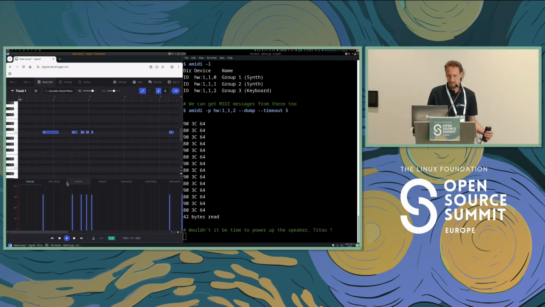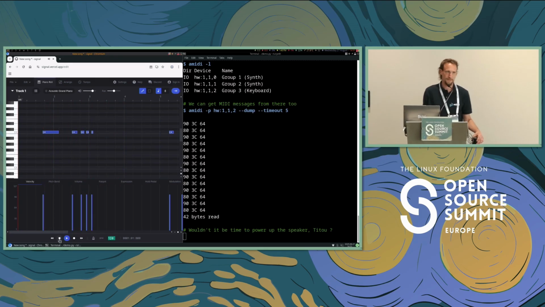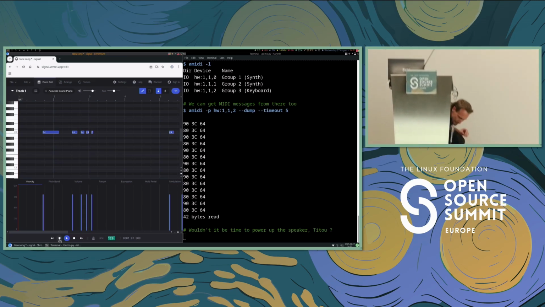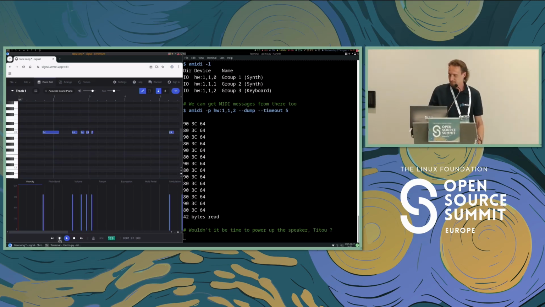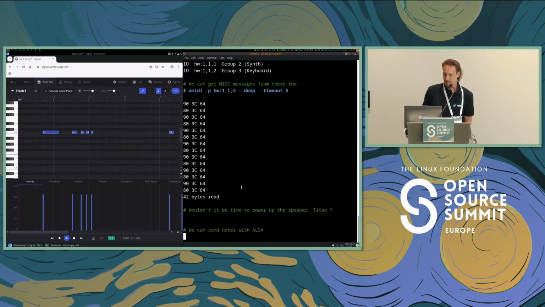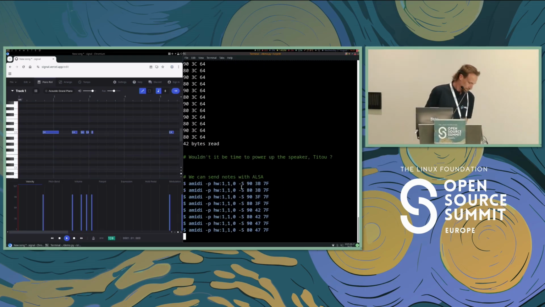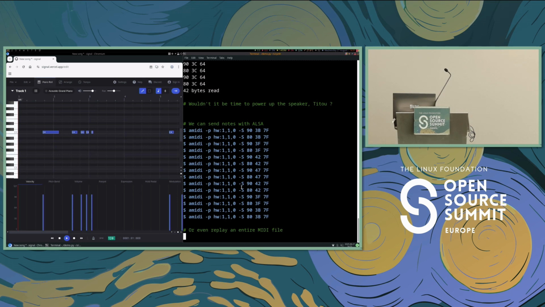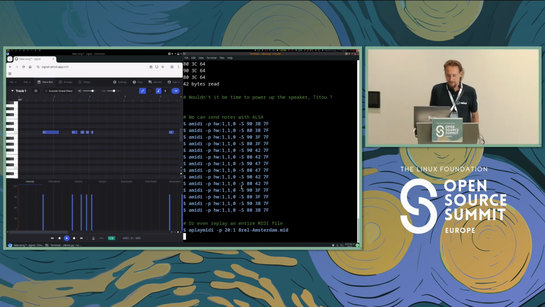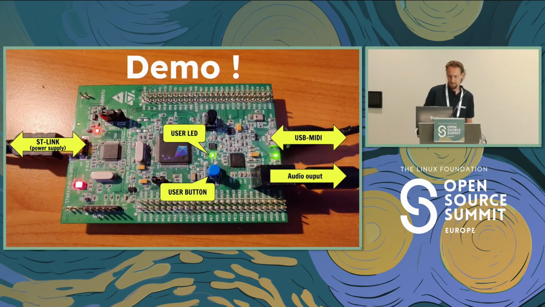So I have recorded some notes here. I can just replay them. So yeah, that's basically Zephyr playing music. I can also send them directly from ALSA. But I can also replay a file, like using aplaymidi. So really nice. Okay, let's move to the next part.